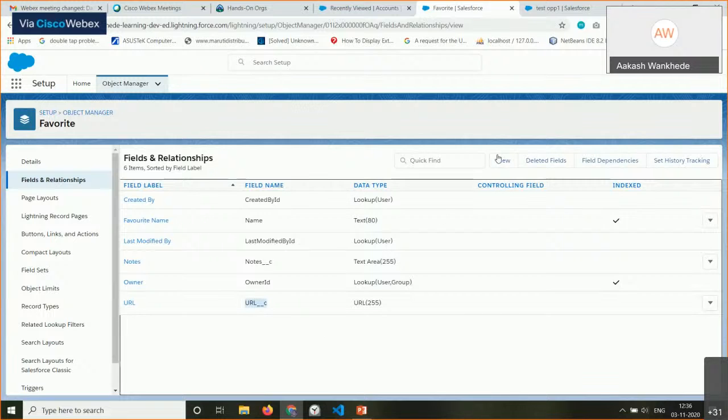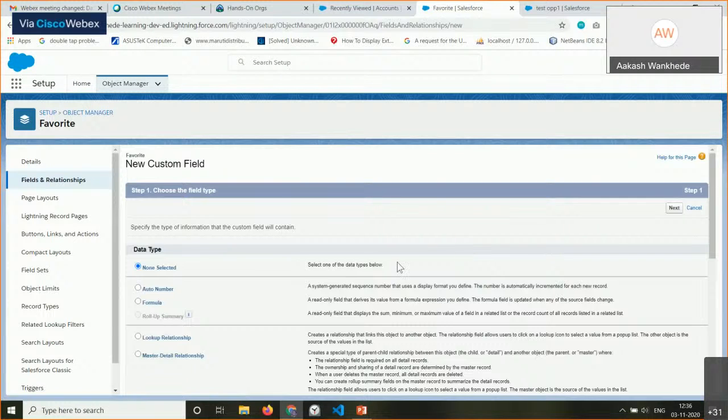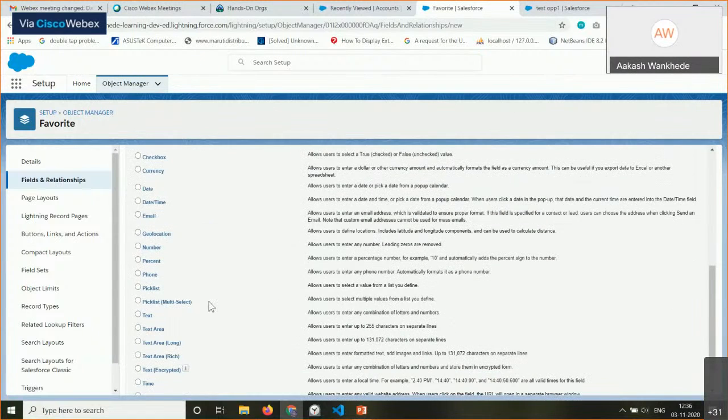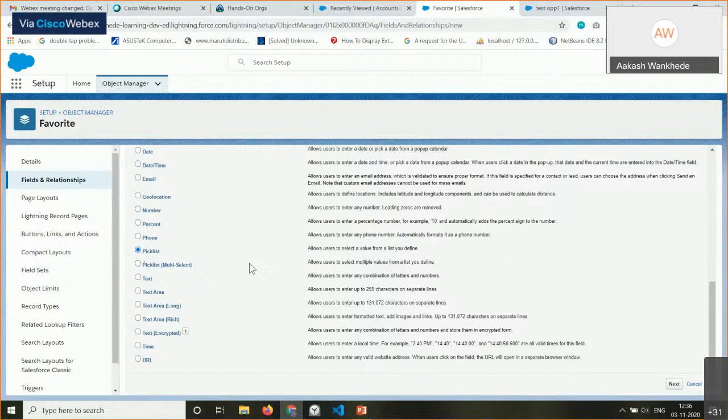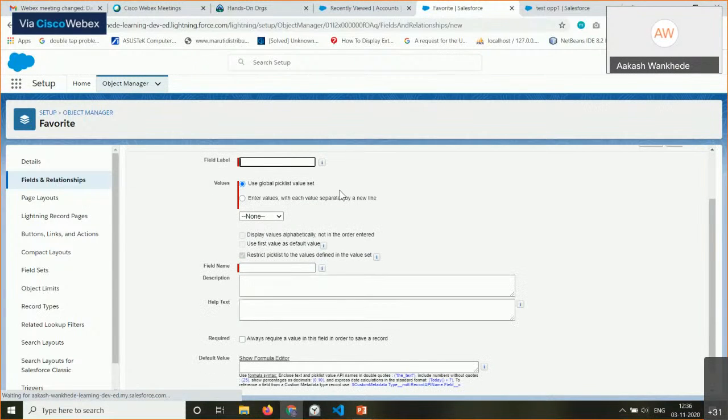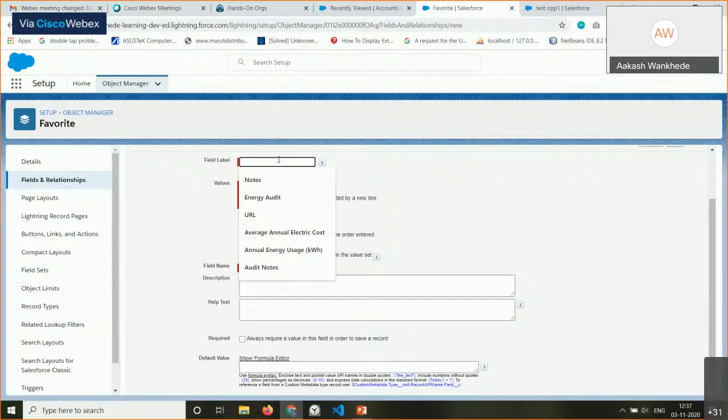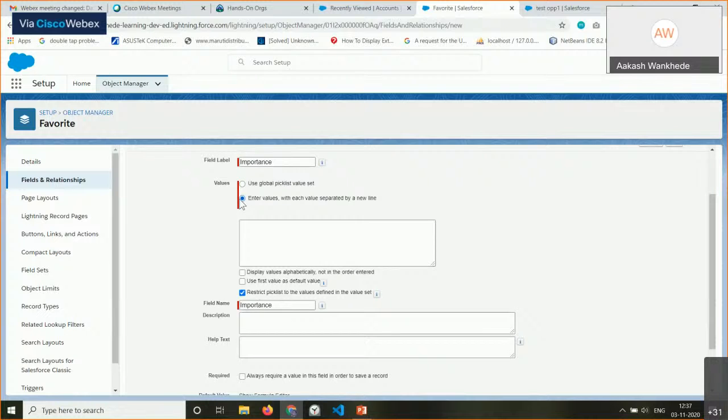We will create another field, which will be of type pick list, just for a drop down. As I said, we will have an importance for that bookmark. So for now I'm clicking pick list, clicking on next. Over here I am mentioning the name of that pick list: importance. Enter the values. So it would be high, medium, and low.